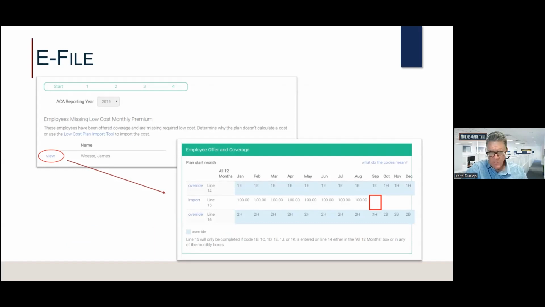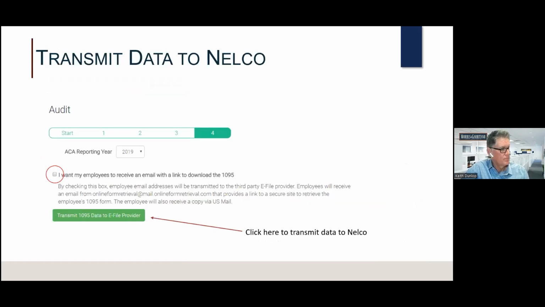In this example, it wants you to give some cost information for the month of September. Once you do that, then that other error that prohibits you from e-transmitting should clear. Providing it does, you'll then get this screen with a green bar that says transmit data to the e-file provider. This is not transmitting to the IRS yet. This is simply moving the data out of Employee Navigator and into NELCO.